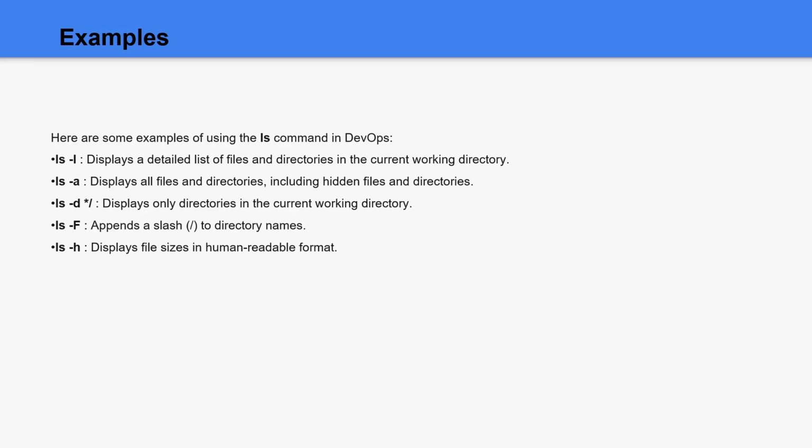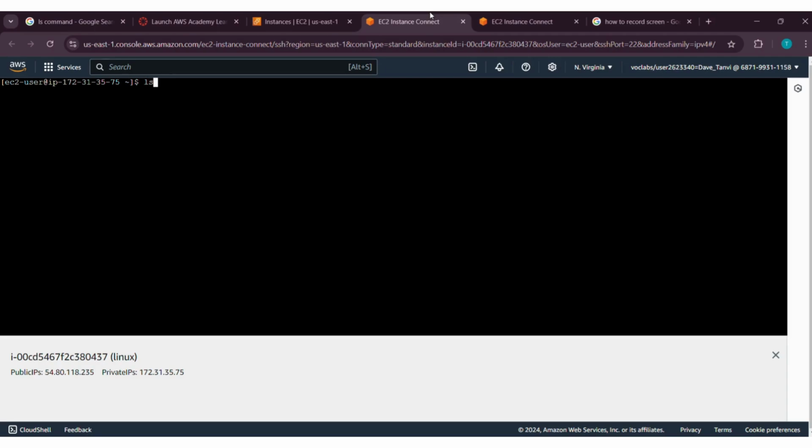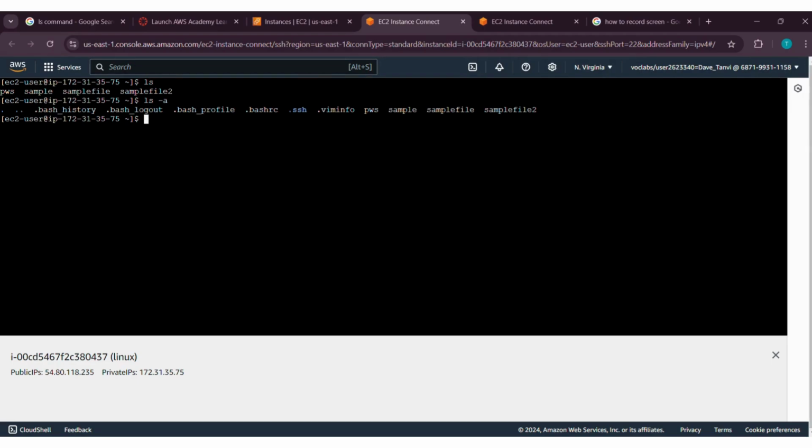Then hyphen F appends a slash to directory names. Okay, so move to the next command. Hyphen h displays the file sizes in human readable form. Like there are many sizes that we can't read, so we have to convert them from one form to another. For that we can use the hyphen h option for human readable form. So here when we run the ls command, it will show the list of the four files with different names. And then there is another command, ls -a, which will show all the files, including the hidden files also.